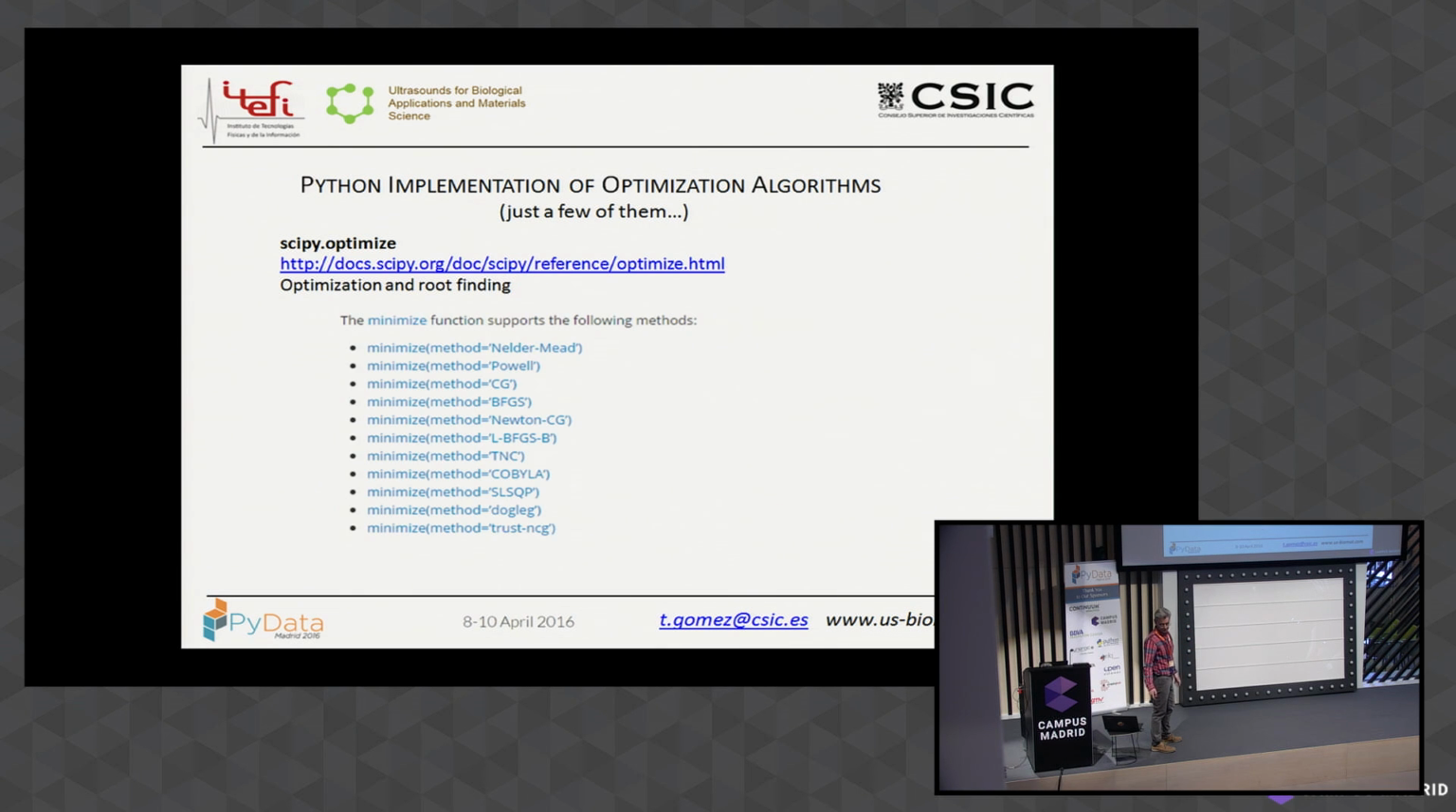Just to focus on one of them, the one in SciPy. In this case, you have a lot of different algorithms, and you can choose the one you want to use. The main point is to be familiar with the different methods, what they can do, what they can't do, so that you are able to know exactly that you are using the proper algorithm for the proper problem.